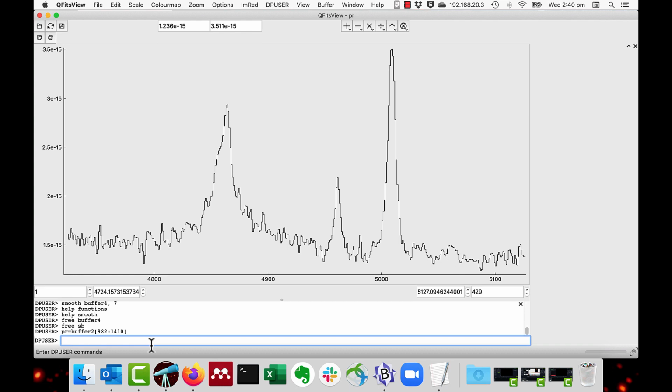This new variable has the x-axis minimum and maximum pixels. They start at 1 and go to 429 with the corresponding wavelength range 4724 angstroms to 5127 angstroms.